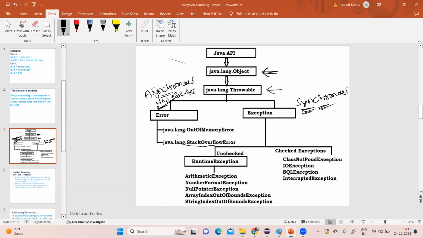For example, the end user entered wrong input values, or the programmer forgot to handle the exception. In such cases, you will get synchronous exceptions. These synchronous exceptions are divided into two types. The first one is unchecked and the second one is checked. Here is the simple difference.